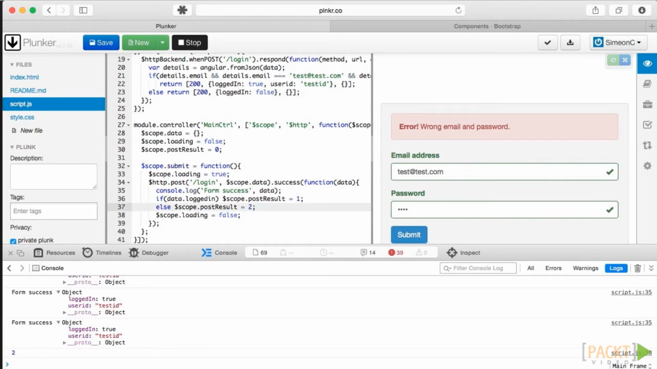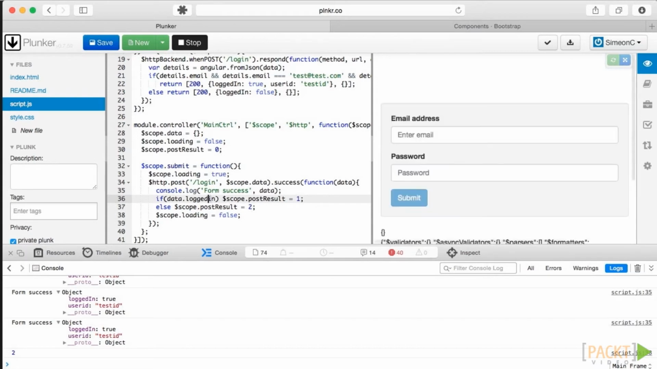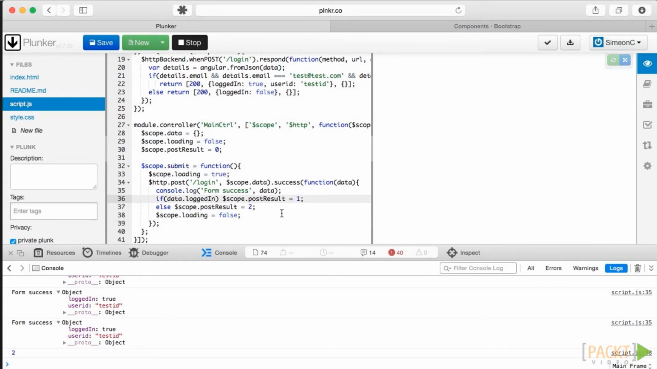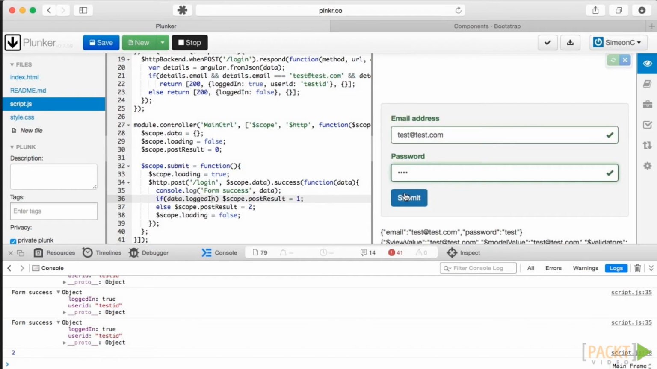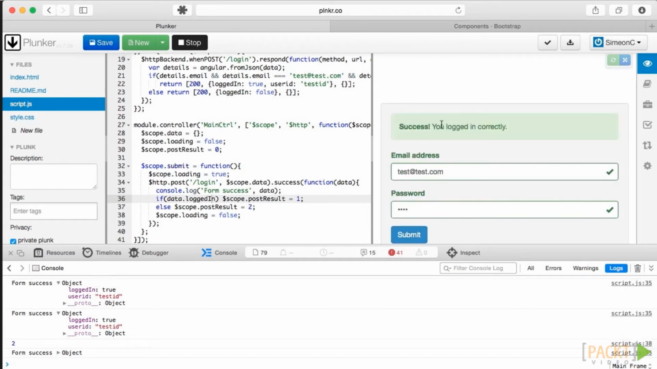Here is an important lesson in capitalization. As I wrote logged in with a lowercase I, it was returning false every time. Now that I've corrected the capitalization, we get our success message.